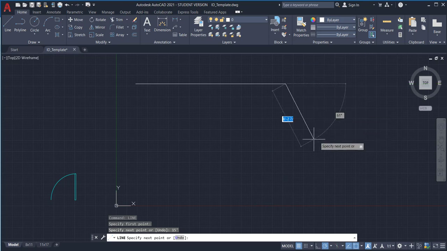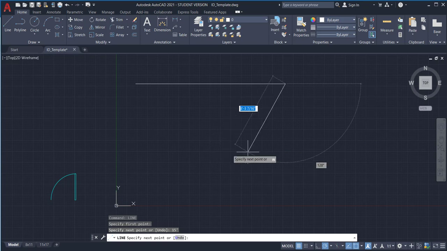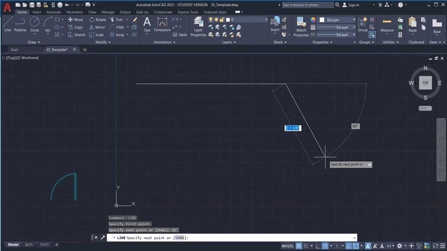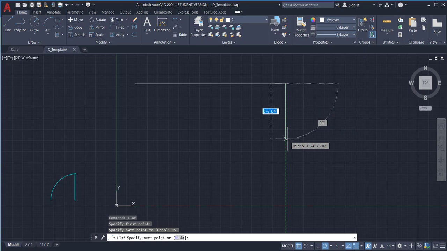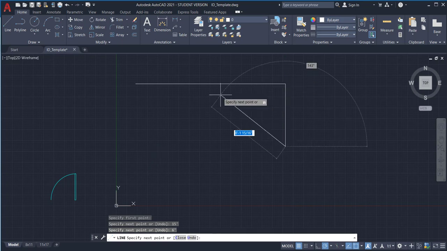Now your command will always want to continue drawing, and honestly, we kind of want to continue as well. So I'm going to go straight down. Let's do 6 foot. 6 apostrophe enter, and it has already created that line for you.